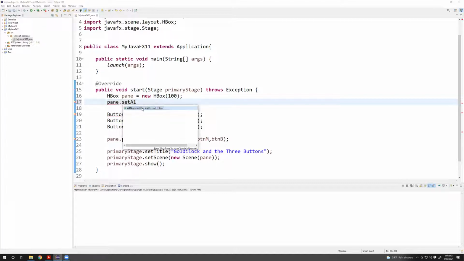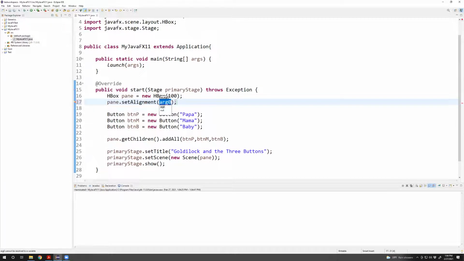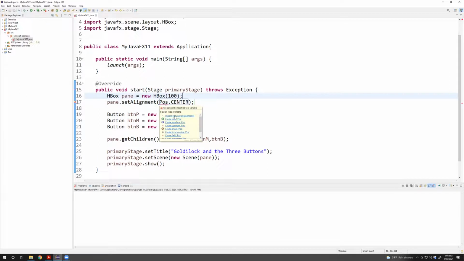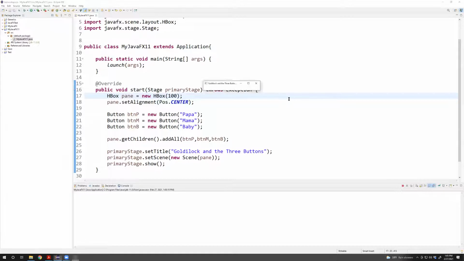So this is going to set that alignment to something specific. In this case, we're going to use Pos.CENTER. So this is going to give us a center alignment. We do have to import Pos for position here. And then save and run. And as I drag this around, it'll stay in the center. So I drag the size here. So that's what the alignment does.